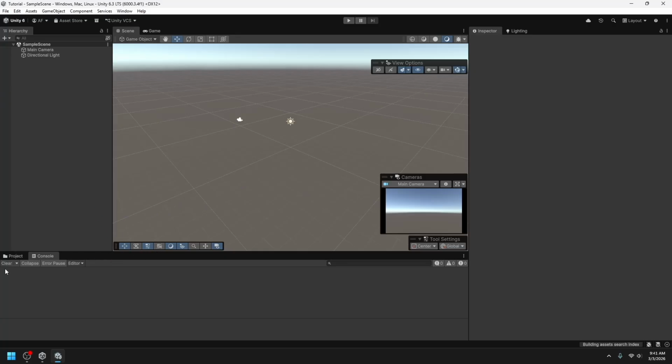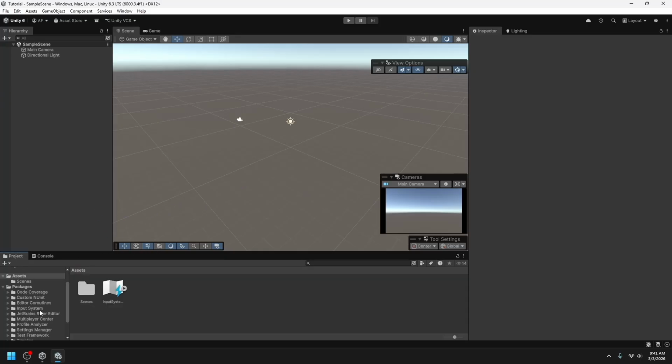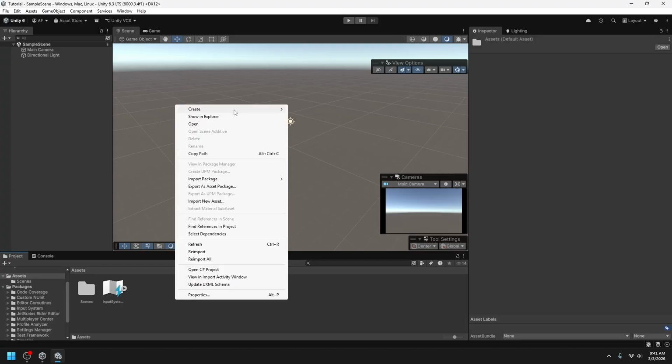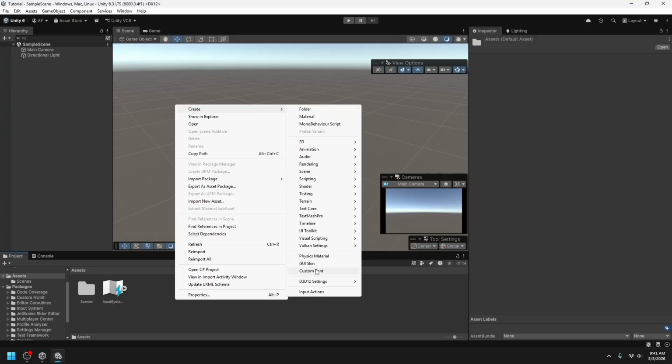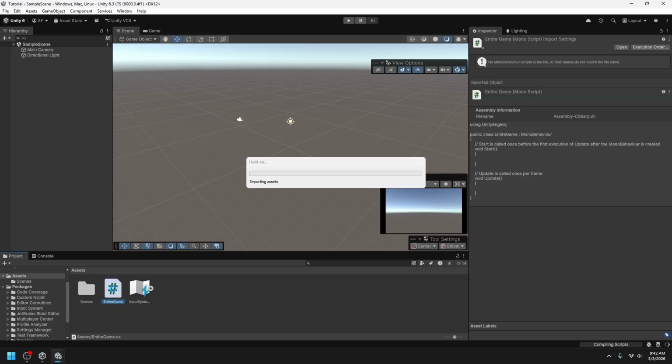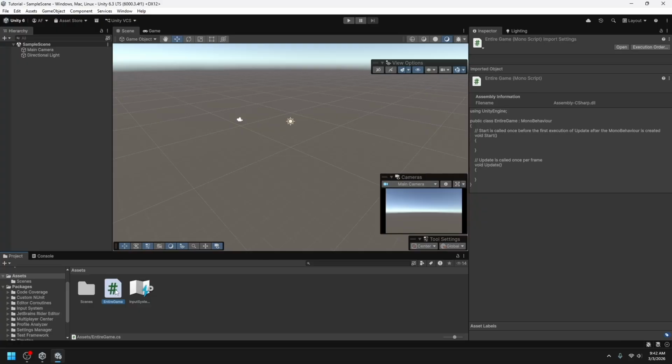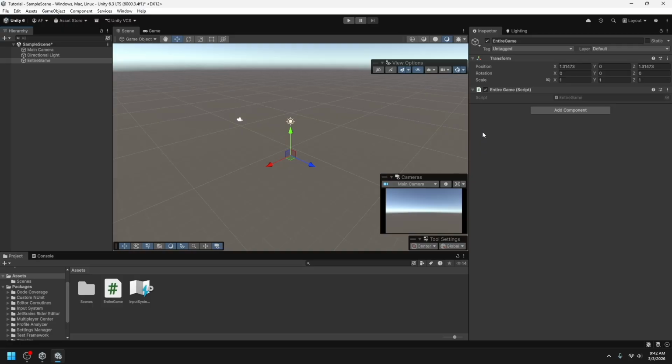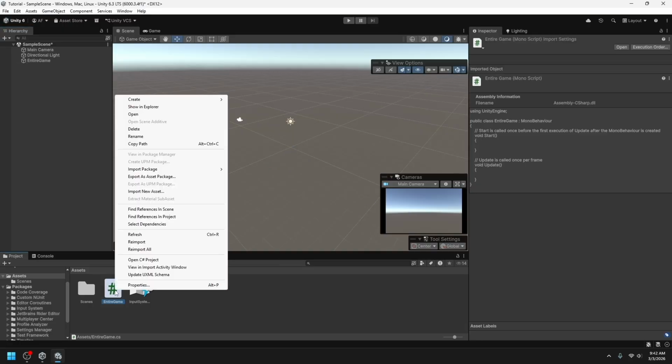So to make a script in Unity, you just go to any empty file, you left click, you go to create, then you select scripting and then select MonoBehaviour, or you can choose any of these, but MonoBehaviour will work. Gonna call it entire game, and I'm gonna put it in the hierarchy just as the floating object. And yeah, okay, so now I'm gonna open it.